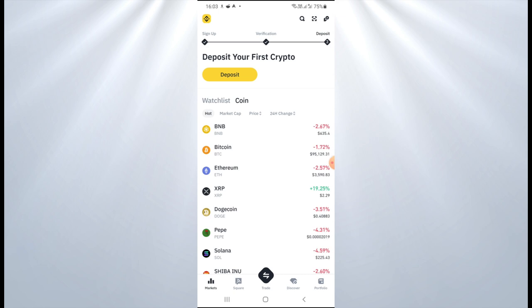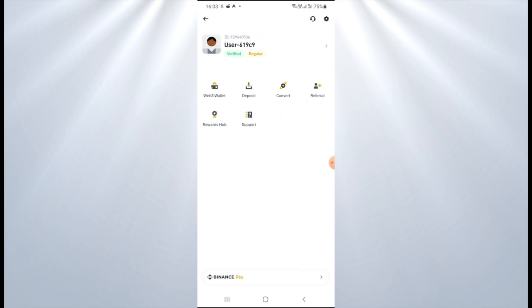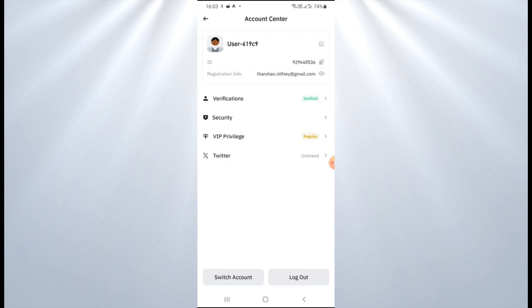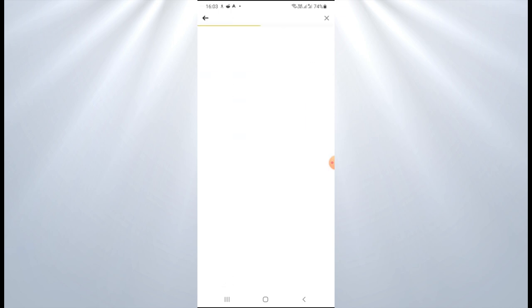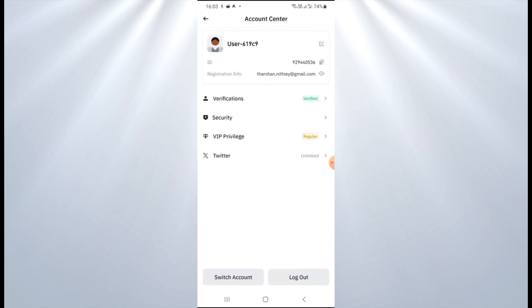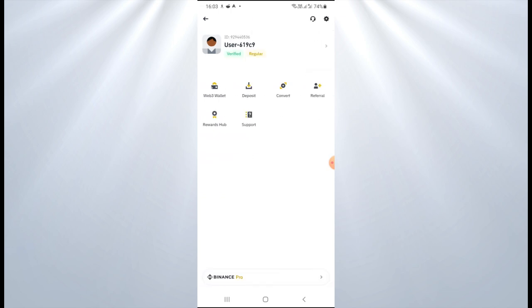To verify, simply click on your profile here on your top left. Click on your profile and then click on your profile icon here, and then you'll get to the account center. You will see the verification option there. Click on verification and then just complete your verification by providing your ID, and you'll be verified within a few minutes.